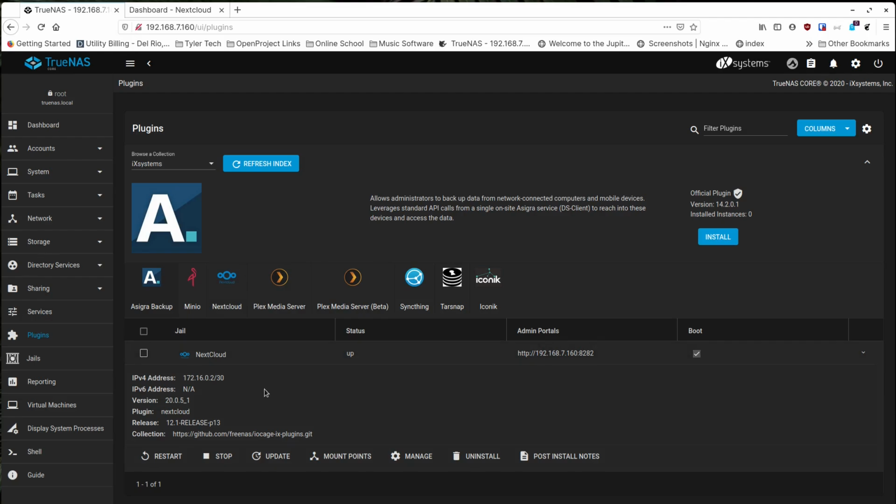That's really the essence of installing NextCloud and getting it set up to run on TrueNAS. It's very, very simple. You click, you hit install, you let it install, you go look at your information for the installation, you go to manage, you log in, and you use NextCloud. There's really not much more to it. I've kind of set it up, it's ready to go.